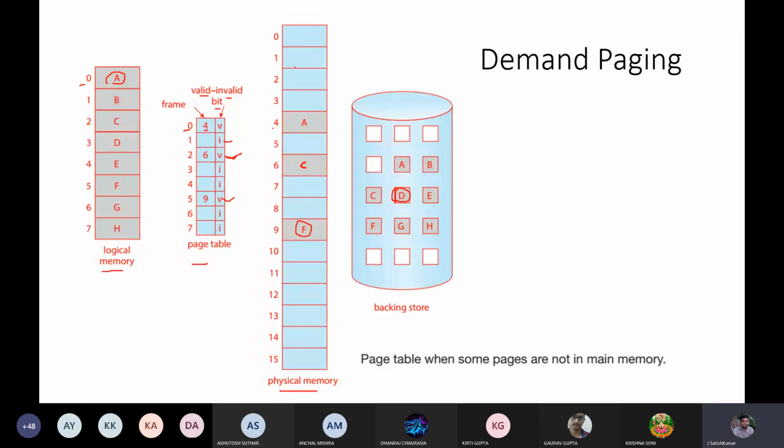Suppose there is another frame free available. When there is a free frame available, then the bit will be reset to valid. D will be brought here. Suppose here the frame number is, say, 11. So the 11th frame will be allocated to D.